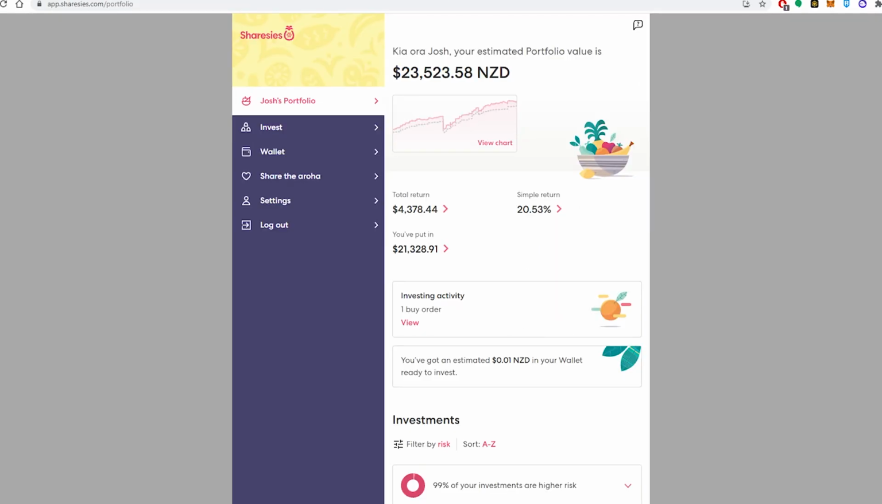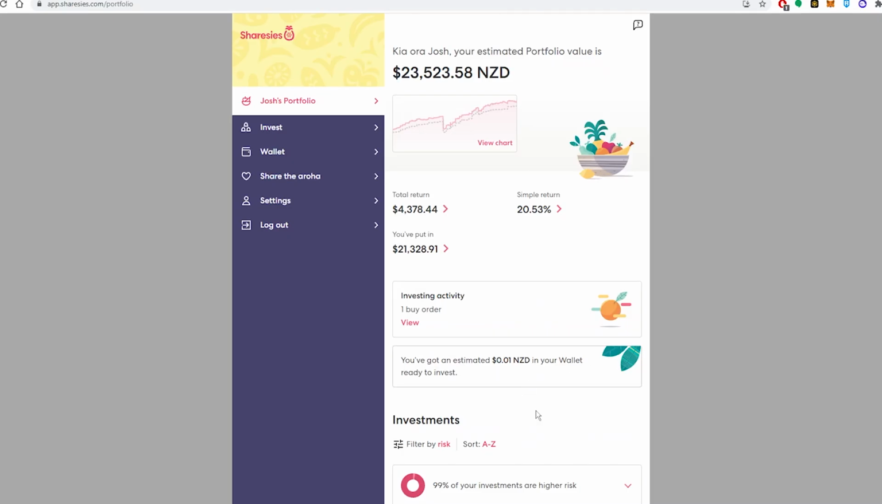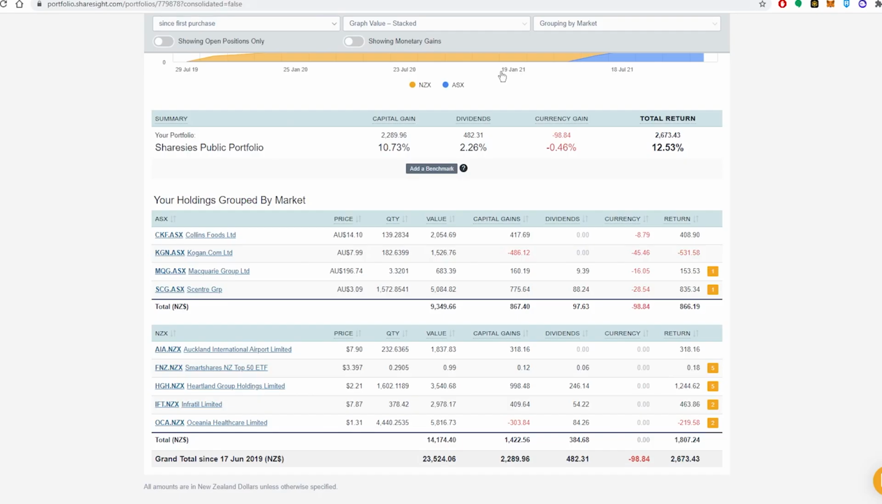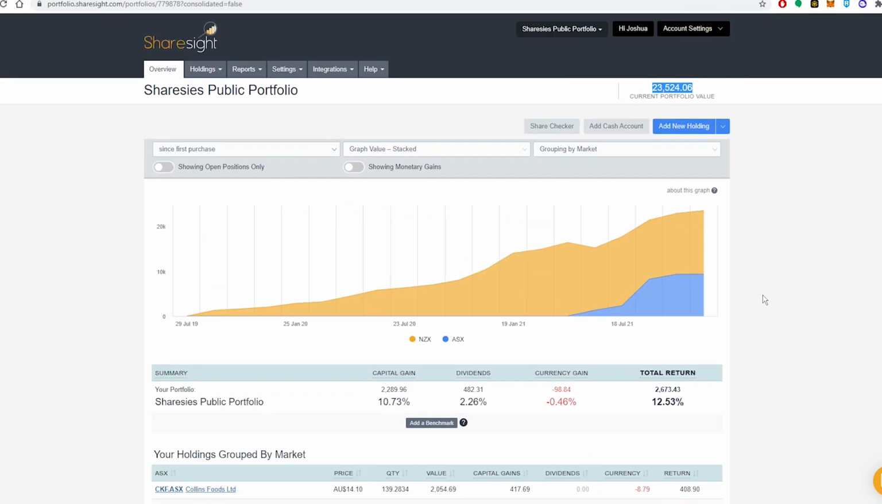So obviously this share site doesn't have the cash position if you do have cash, but it so happens as well that the portfolio currently doesn't have any cash. So it just makes it a lot easier, essentially just reflecting the public portfolio.